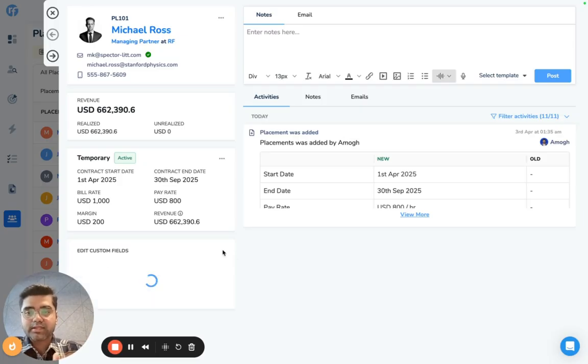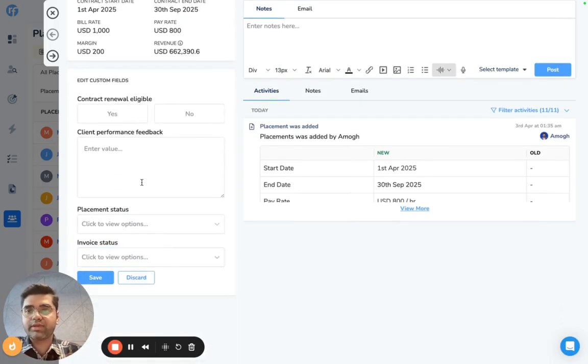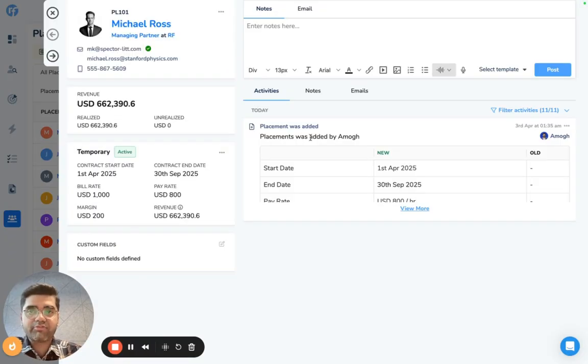For instance, let's say you want to add a custom field. We have some custom fields already added over here. This is just for my account though. I'll show you how you can add custom fields for your placements pages. So I have some custom fields. I can make any entry over here and just click on save.